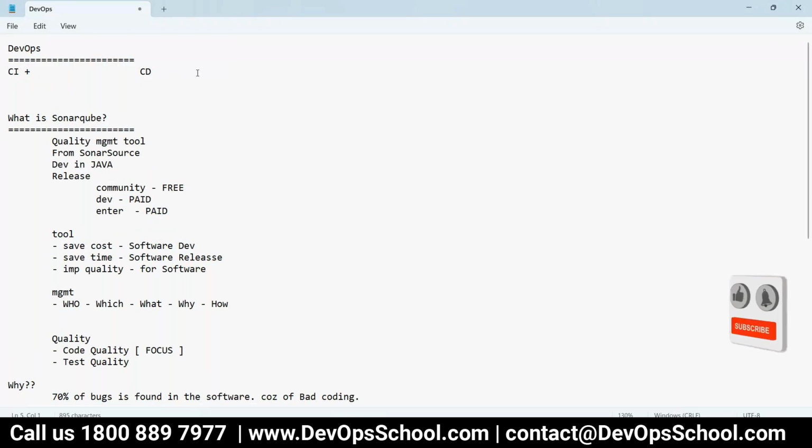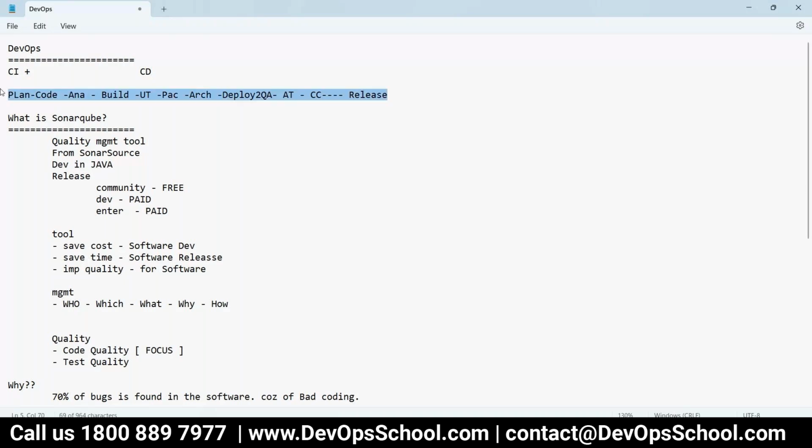Then we'll say, we do the planning, and after that coding, then we analyze this code, we build the code, and then we do unit testing, and we package the code. After that, we archive the code. After that, we deploy to the QA environment, and perform acceptance testing, then code coverage, and finally, if everything passes, we do the release. Now the question is, this is a CI process. Tell me where SonarQube will fit into that, all of you.